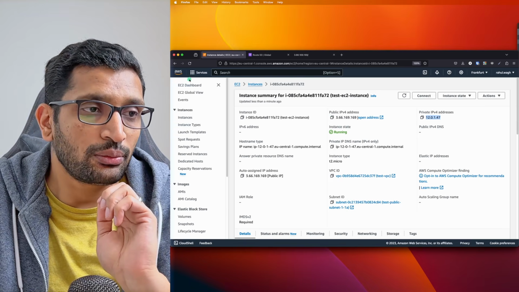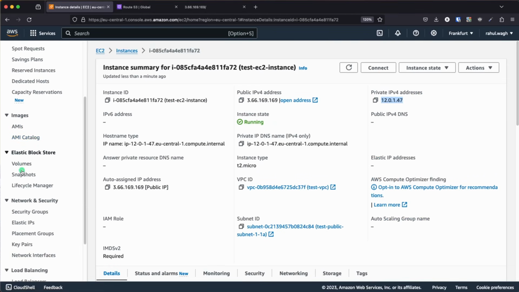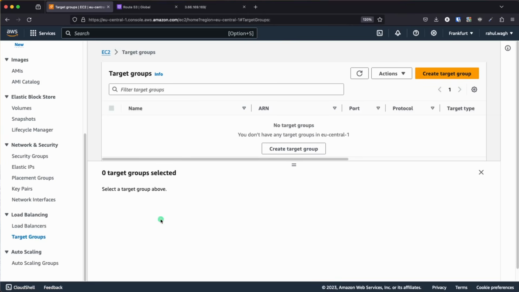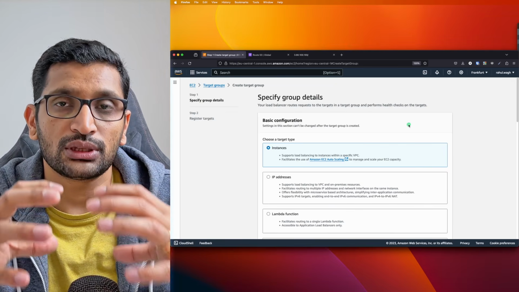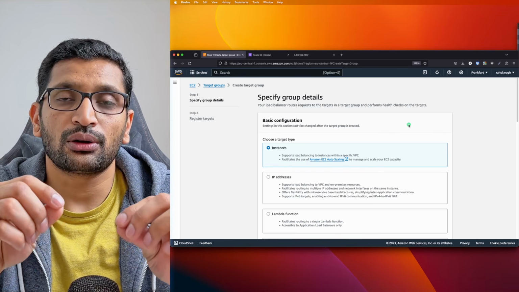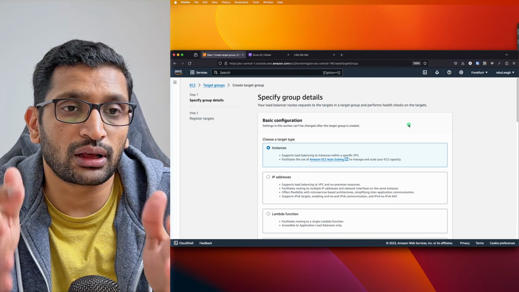So target group you can create from the left navigation menu from our EC2 dashboard. If you go to the load balancing section, here you will find a target group. So click on this target group, and here we need to create a target group. So target group is the logical grouping of our EC2 instances so that our load balancer can choose this particular group to forward the request. So that's the meaning of our target group.